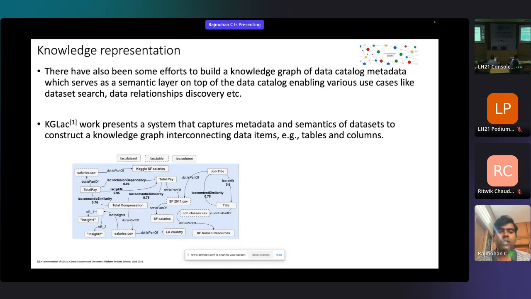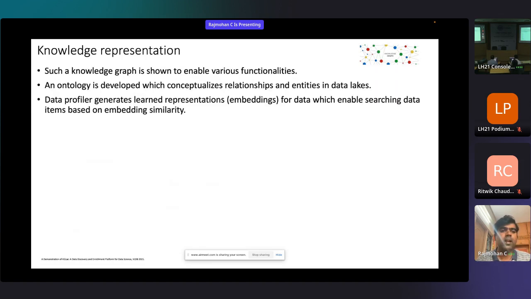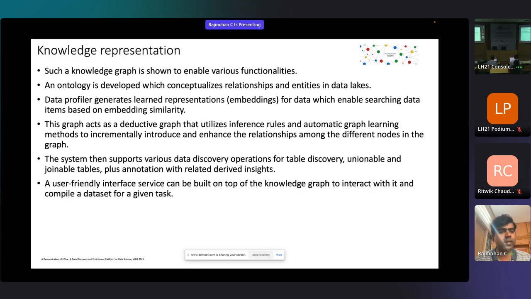So once you have this kind of a knowledge graph on top of your data catalog, what they try to show is that it enables various functionalities, right? For example, once you have some kind of an ontology for these relationships and entities similar to what we have seen in the example, and they have some kind of a representation learned for the columns in order to identify these semantic relationships across columns, then we can consider it like a deductive graph, and utilize it to infer many other interesting relationships on top of this particular graph.